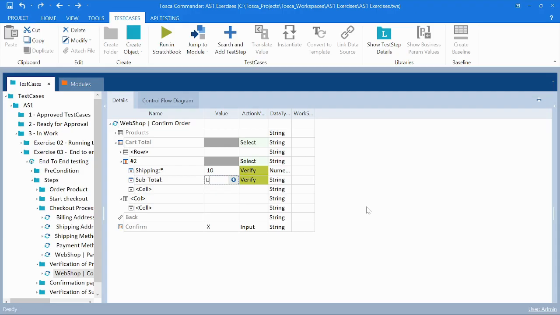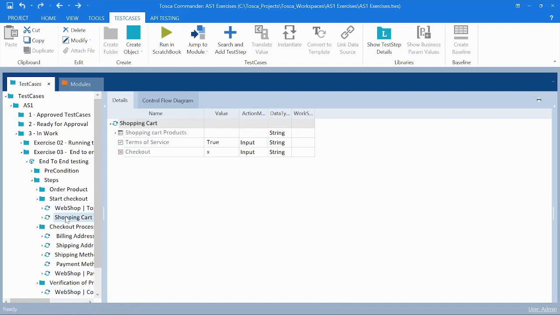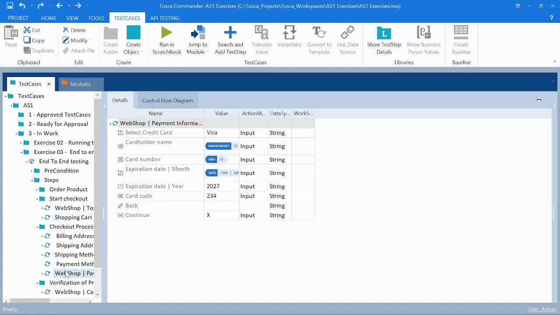Now we will go to start checkout, and we will go to our shopping cart products. If we come here, we have shopping cart, we have web shop. Okay, so here we have card number. Okay, we have expiry date. So as I told you, we will see how the syntax will work.